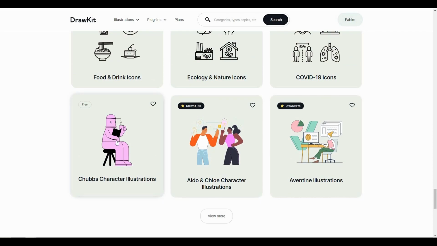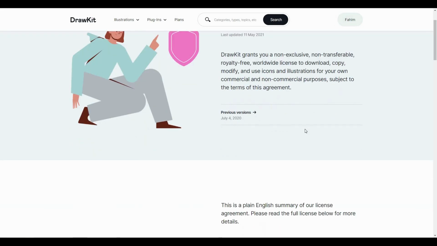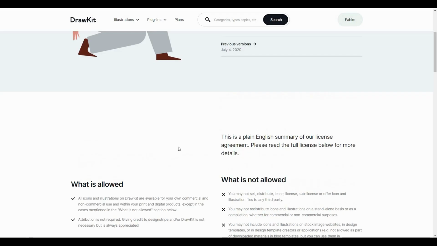For that, you have to first open one. For example, I want to use this one, Chubb's character illustrations. So after opening, all I have to do is click on this download now. As you can see, you can also see the total size, and you can also see the DrawKit license. So I always recommend that you read this DrawKit license, because here you can see what is allowed with these illustrations and what is not allowed.